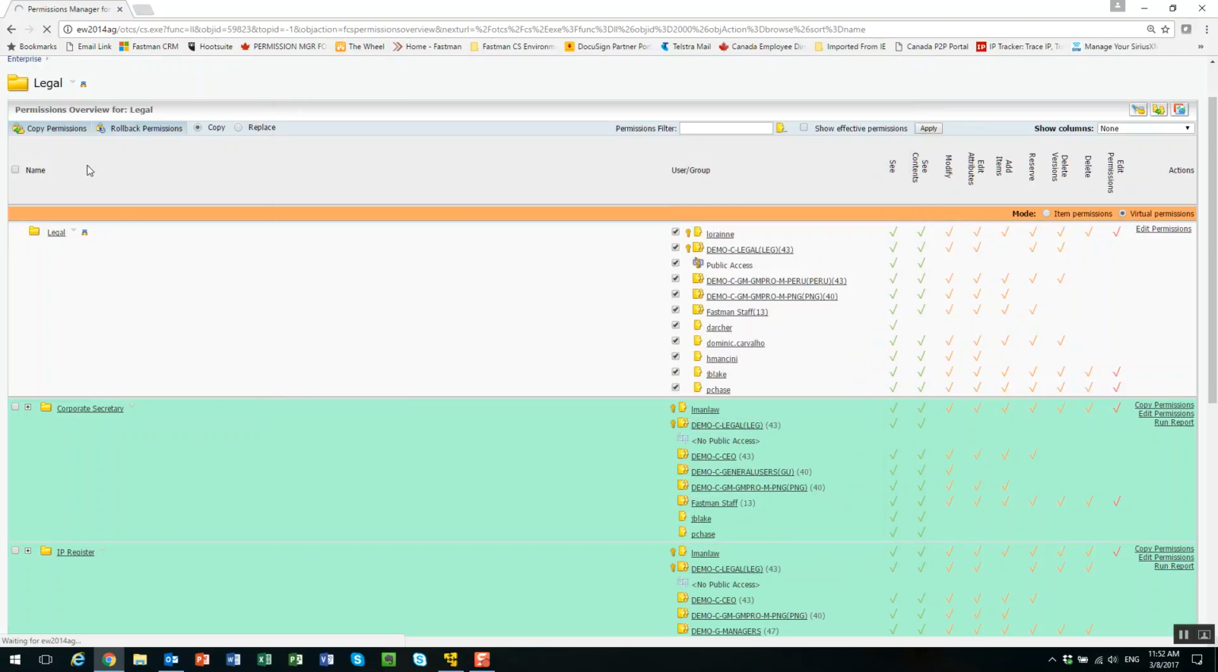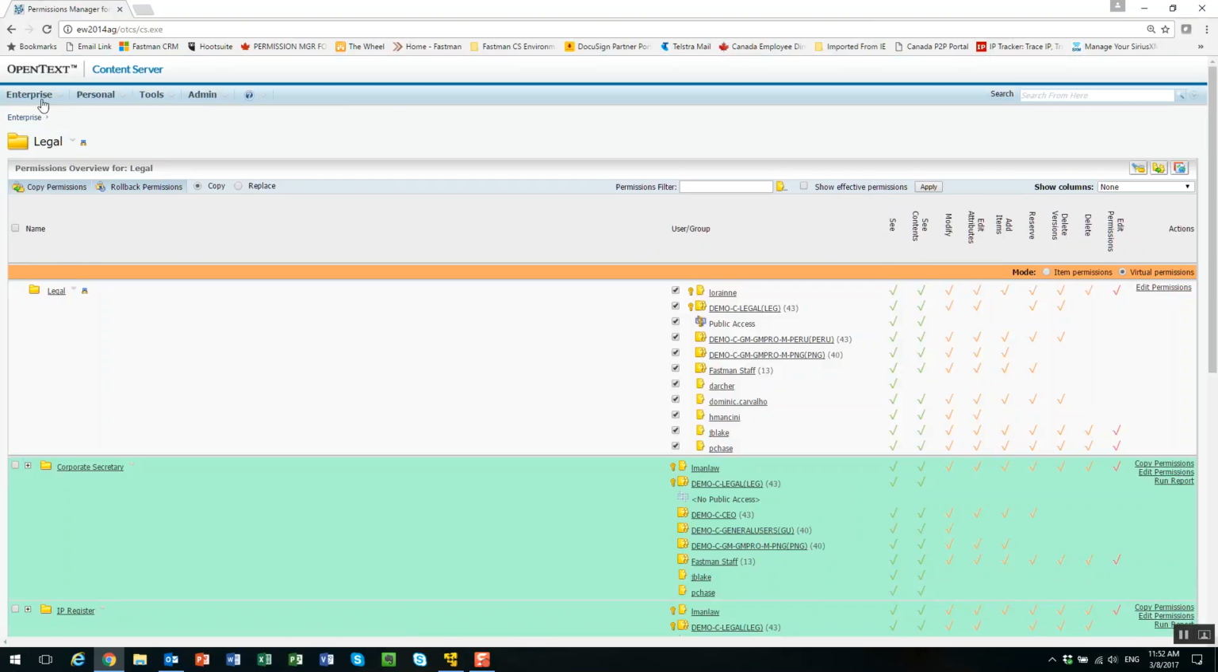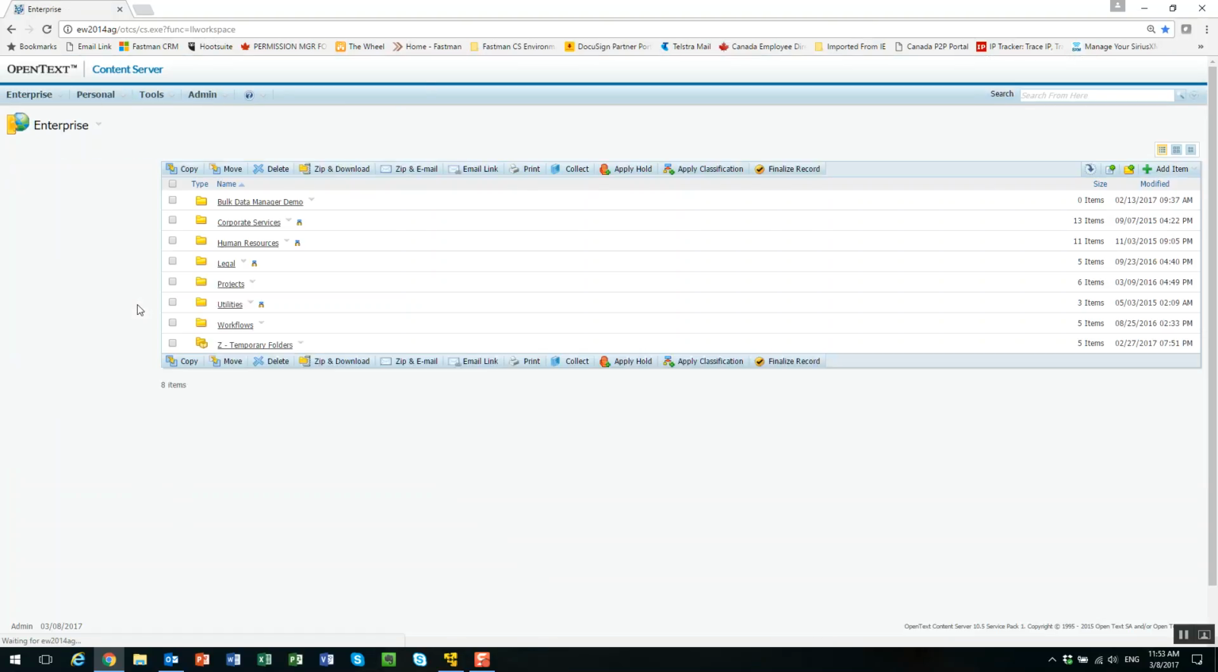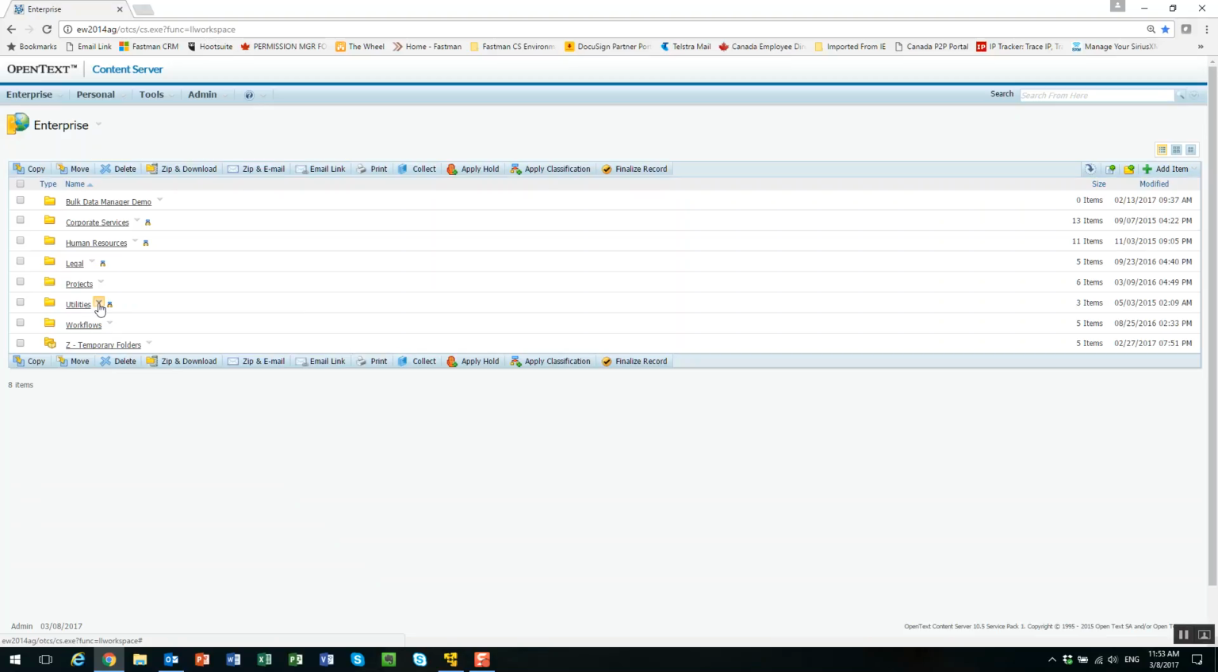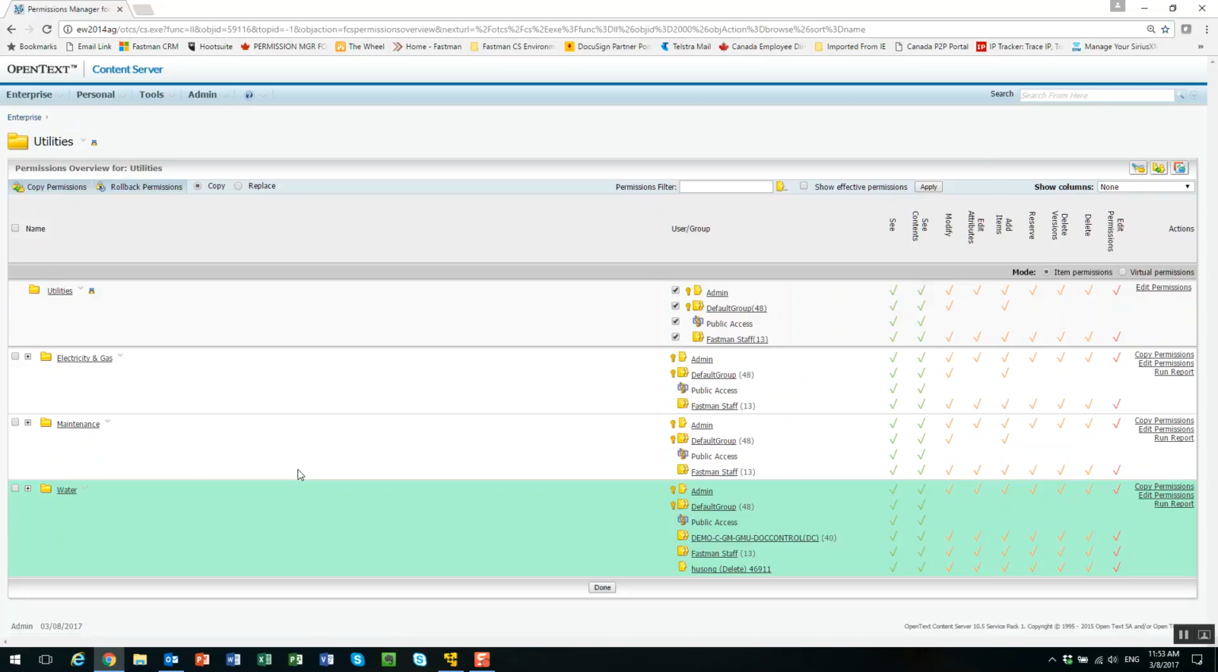And now I just navigate to the location that I want to apply that template to. So I'll go back to my workspace and I'll go into utilities. And what I'll do is edit permissions manager from here. And you'll see that under utilities, I have obviously a completely different set of permissions. This is a very simple set of permissions that has just been set up by default when this system was configured, and everything's been inherited except for this water folder and its children.